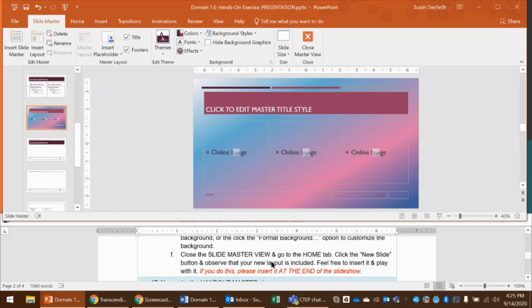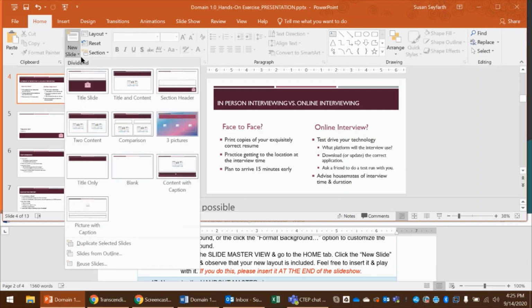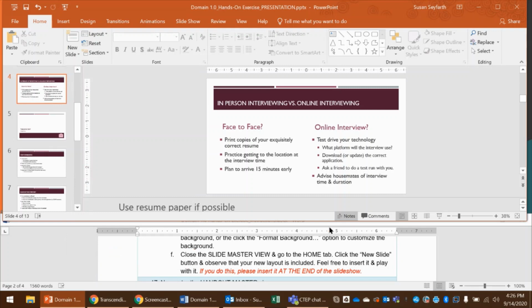All right, so let's go ahead and close the slide master view. So we'll close that up. And then we're going to go to the Home tab to the Slides group, and I'm going to grab this New Slide button and just grab the drop down so that you can see that this new slide layout is now available to us. We have our title slide, title and content, section header, all the stuff you're used to seeing. But in addition, we have our wacky 3-picture slide layout available. So that's awesome.